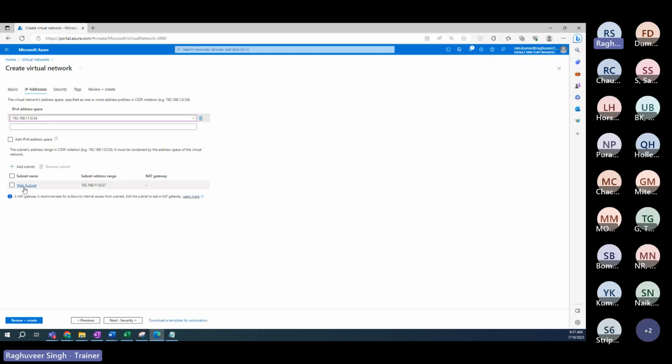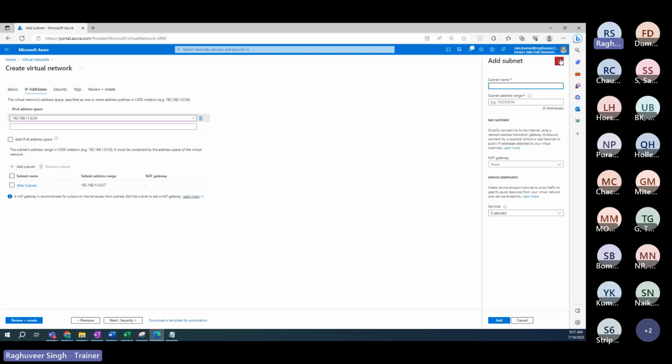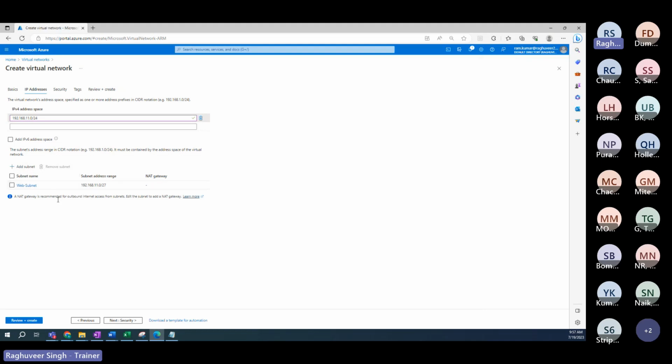So this subnet is created. Now I will need at least one subnet in my network when I provision it. I can add more subnets at a later stage, or at this stage also, by clicking on add subnet again and again and typing the address range for the subnet. So I'll just keep one subnet here, hit next.